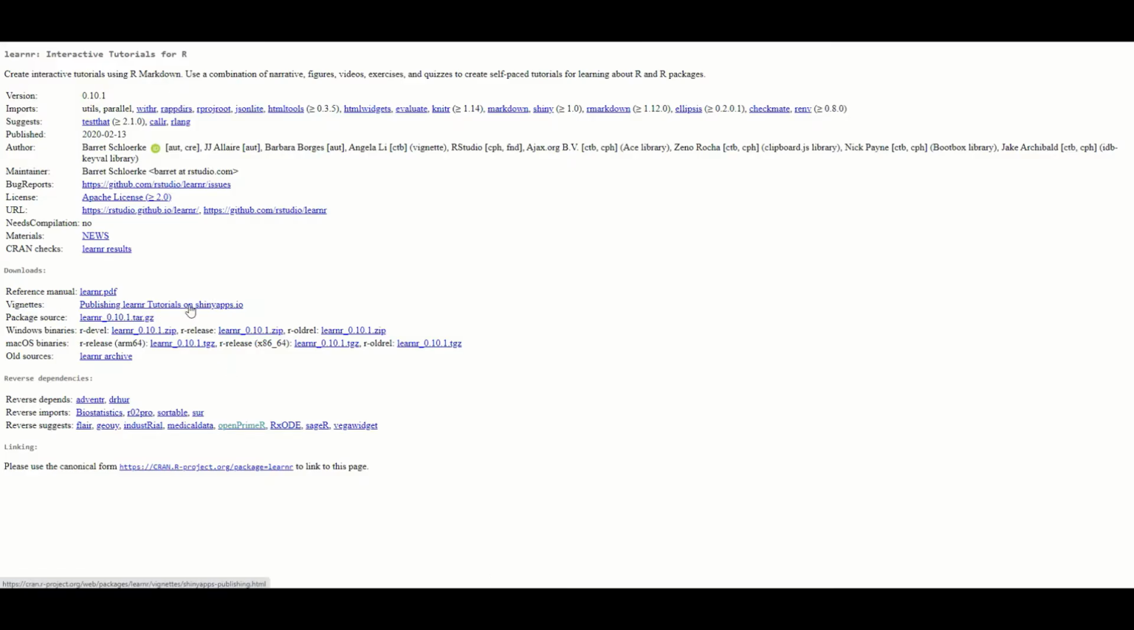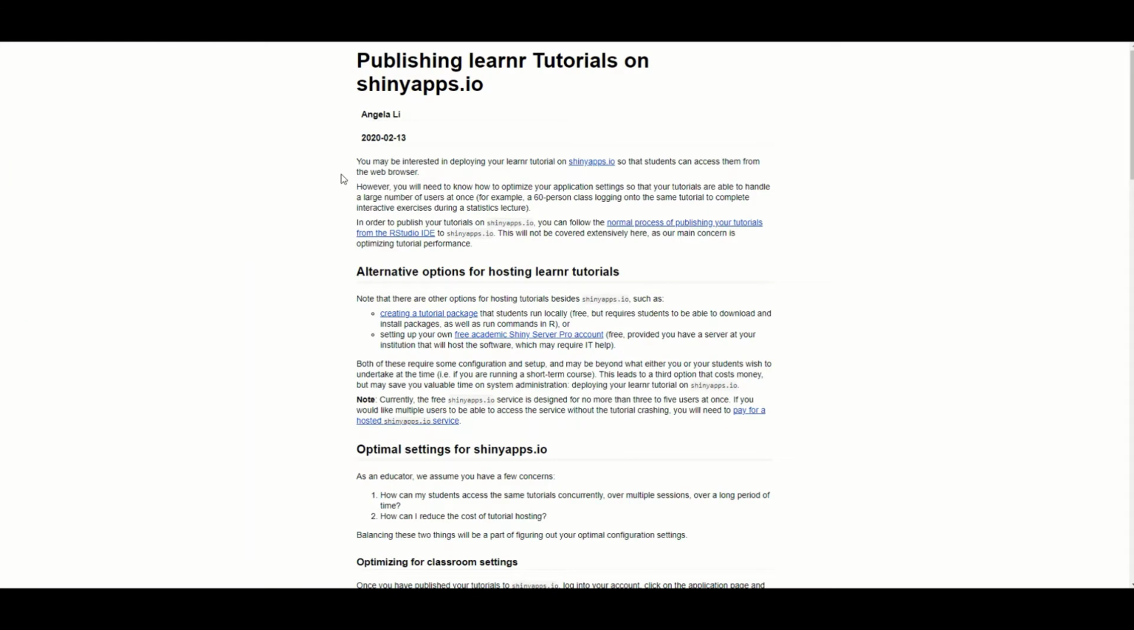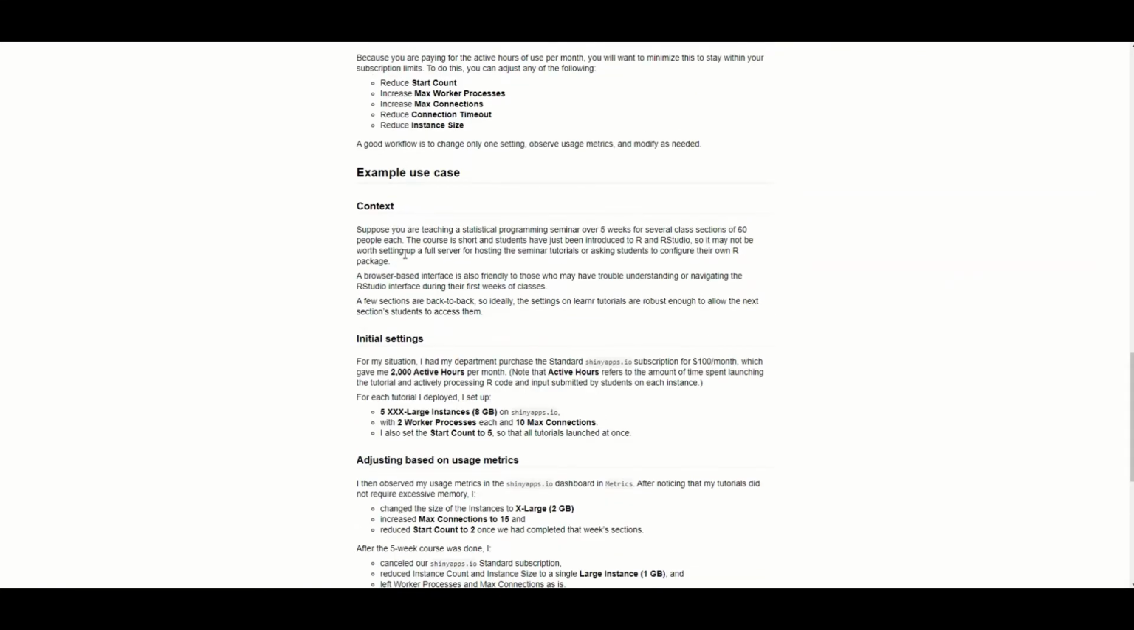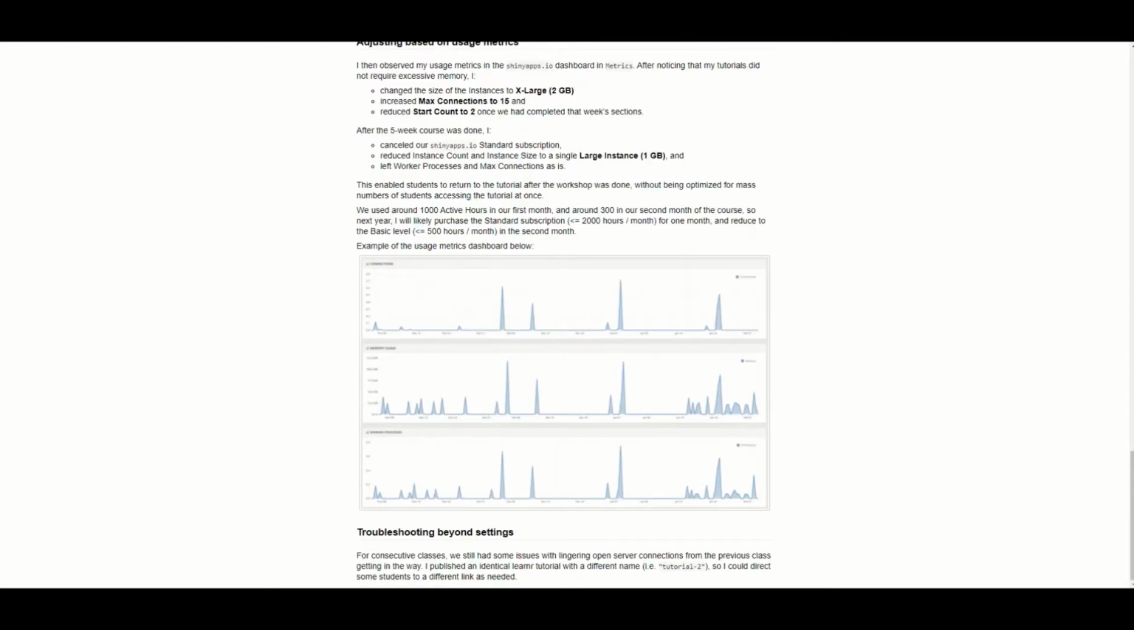Publishing learnr tutorials on Shiny apps. Okay, so this is if you want to deploy your tutorial on shinyapps.io. It looks like there are ways to set up different costs, etc. All right, well, that was nice.